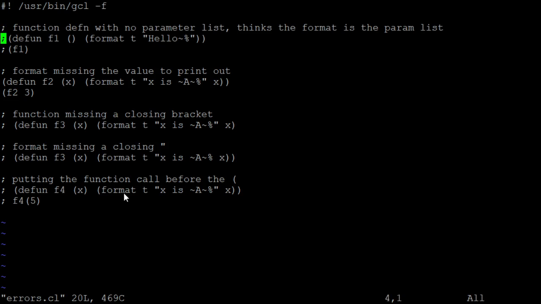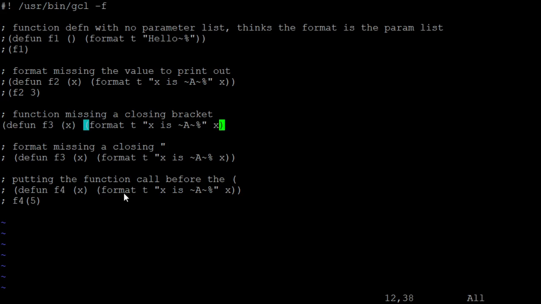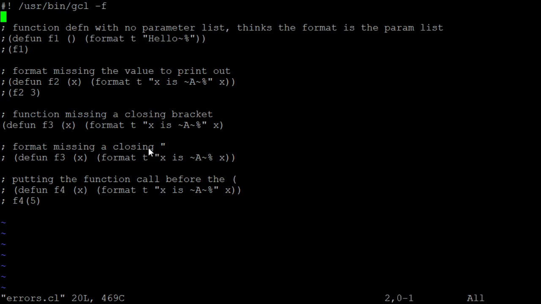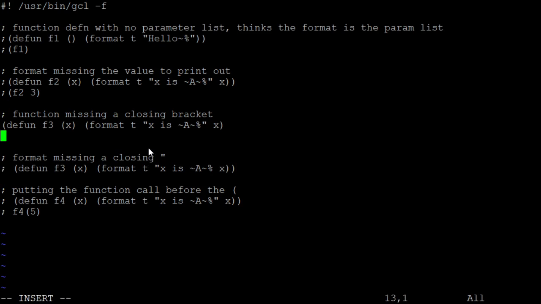All right, what else can we do? Let's comment that one back out. And what was our third case here? How about a function that's missing the closing bracket? I've got the format statement there closed, but there's nothing to close the function definition. So I try running this. Oops, actually I should, let's throw in what we thought would be a call to this afterwards.